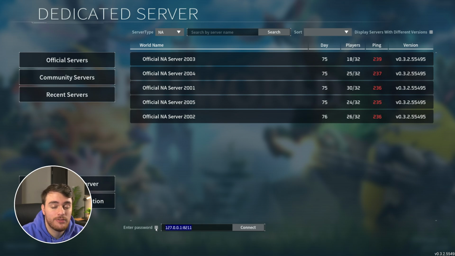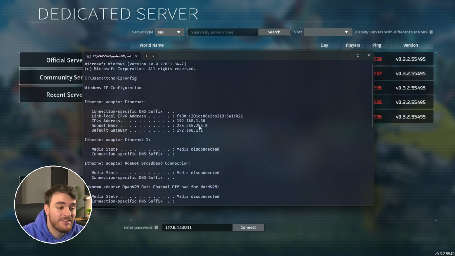127.0.0.1:8211 to connect to the server that's running on your local PC, or you can change it to, in my case, the local IP address of my other computer connected to my network in order to join your server. Of course, if you're hosting over the internet, you'll use whatever IP that is. In order to check your local IP, if you're connecting from one computer to another on the same router, simply open up a command prompt, PowerShell, or any window, and type in ipconfig as such.